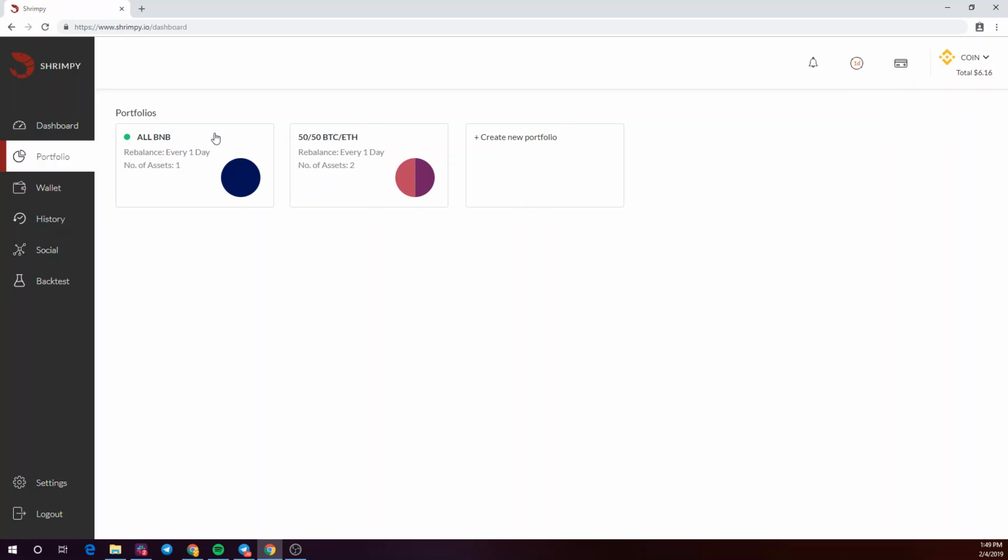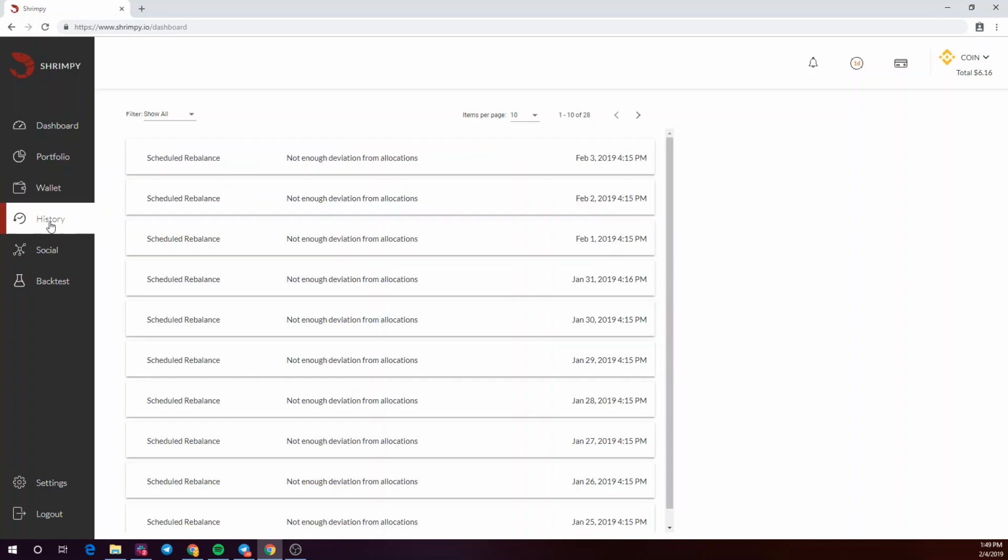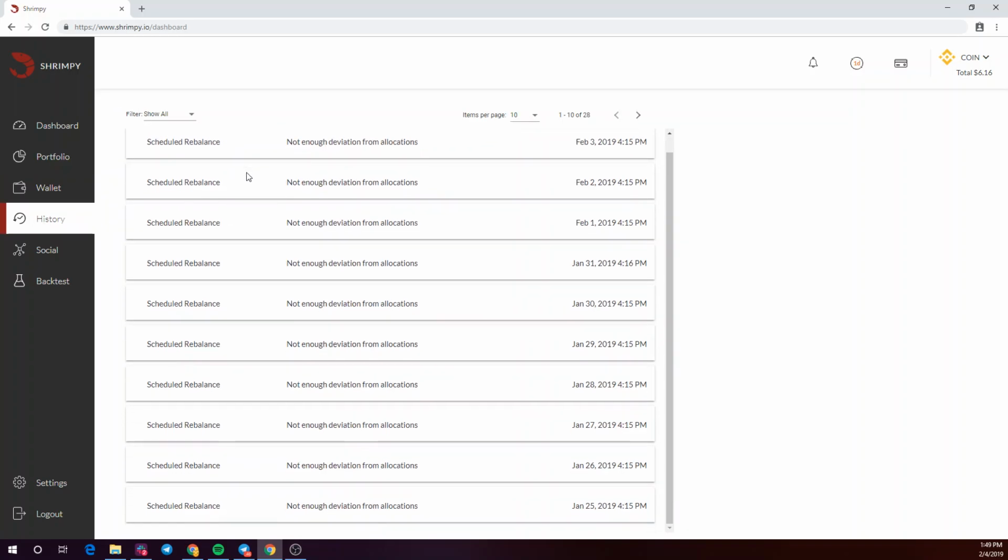In addition to creating your specific exchange account portfolio and strategy, you will also be able to view the history tab of that specific exchange account. So, if you go to history, you will notice a list of all the scheduled rebalances and events that specific exchange account has incurred.